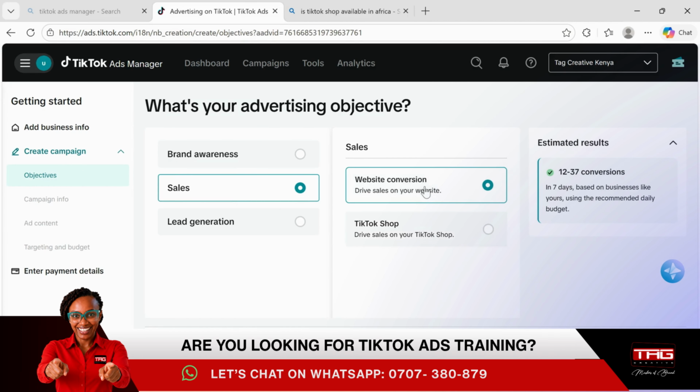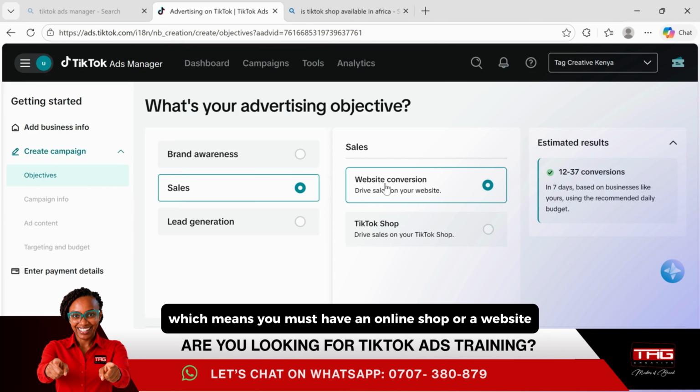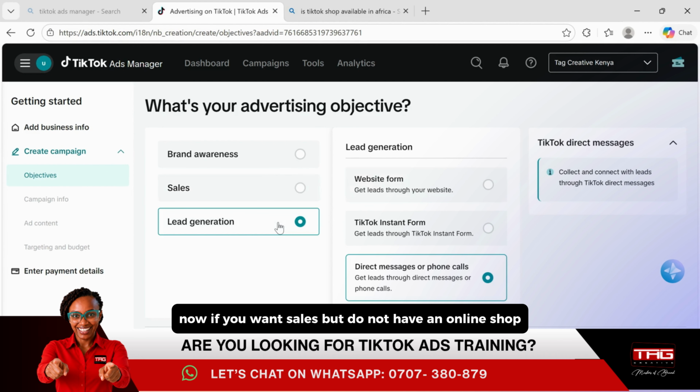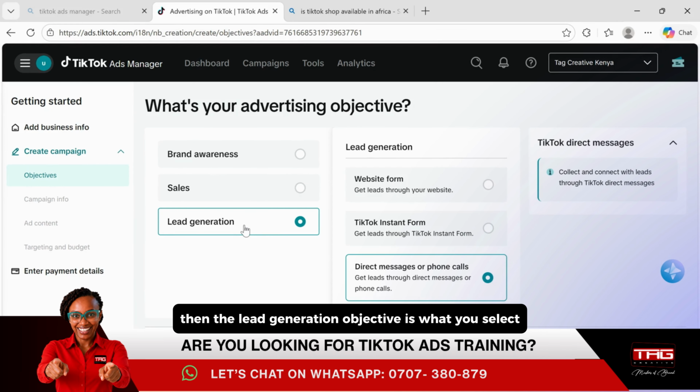So if you're running ads and you want sales, the only option is to select website conversion, which means you must have an online shop or a website, and that online shop or website must be connected to your TikTok pixel. Now, if you want sales but do not have an online shop, this is the objective that you pick: the lead generation objective. If you're selling products on TikTok but do not have an online shop, and you want sales, you are trying to find customers, then the lead generation objective is what you select.